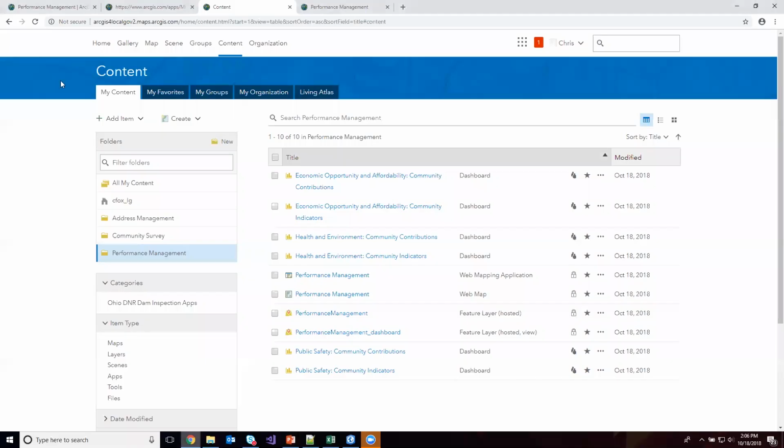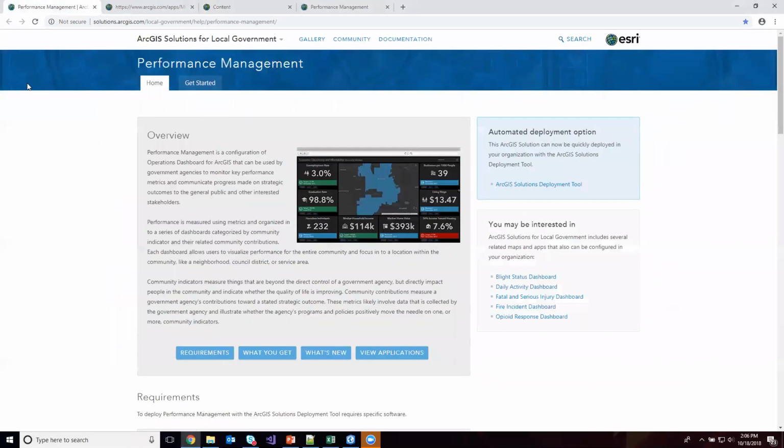So first, I'm going to start on solutions.arcgis.com. This is where you can go to get the performance management solution, where you can learn more about it and try out some of the sample dashboards that I'm going to show to you today, so you can get a feel for how they work in the organization. So if you go to solutions.arcgis.com and go under ArcGIS for local government, you'll be able to search for the performance management solution and find all of this information.